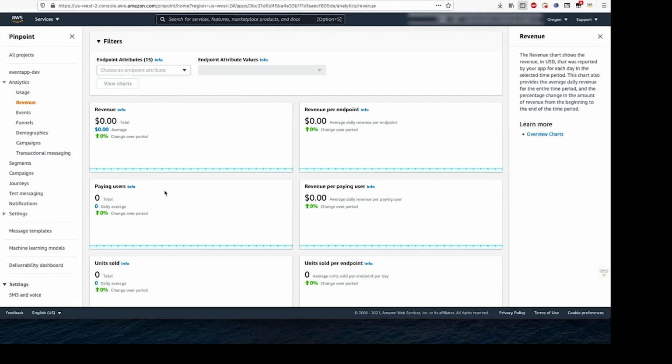You can also see information about paying users, and the paying users chart shows the number of unique users who made at least one purchase for each day in the selected time window.